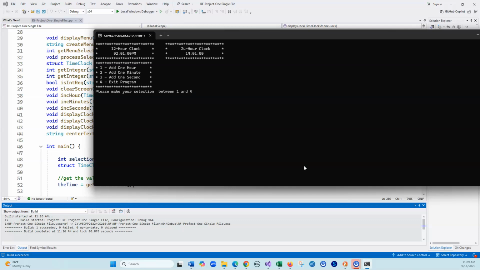Now let's add one more second, and we have 12:01:01 and 14:01:01. Let's add one more minute, 2:02:02, 14:02, and then we're done. We're going to exit the program and call it a day.